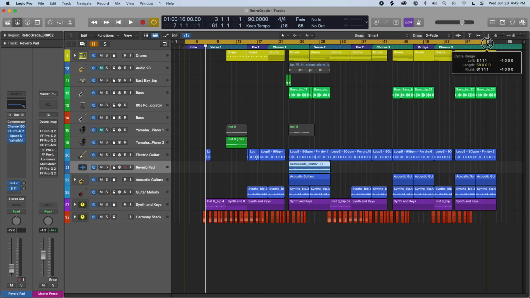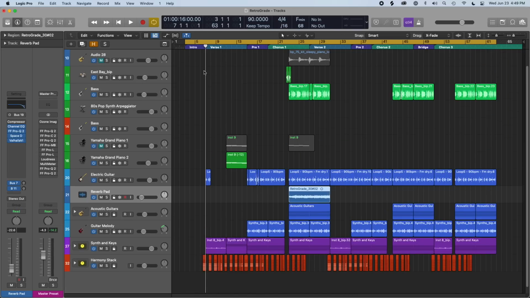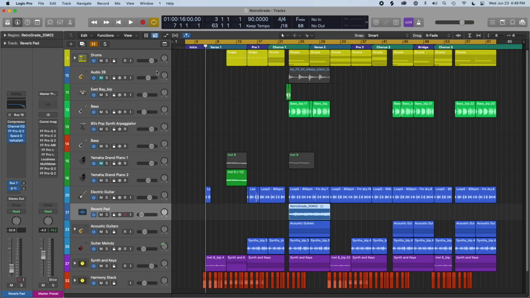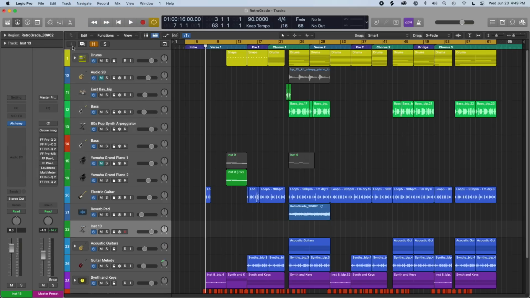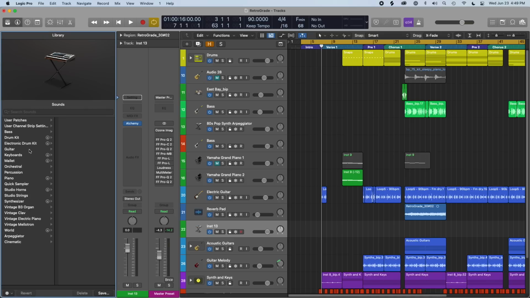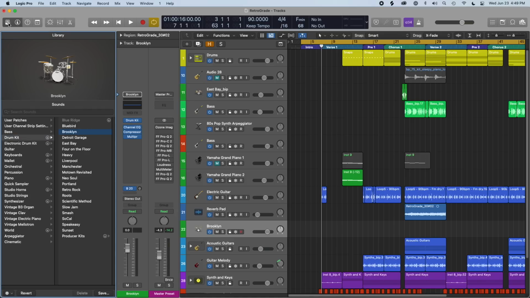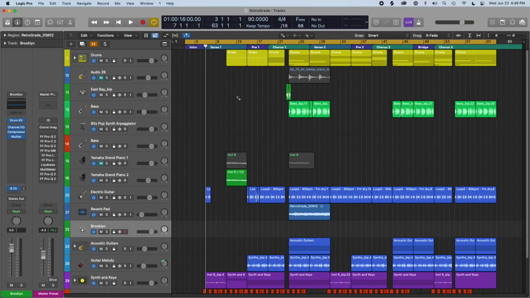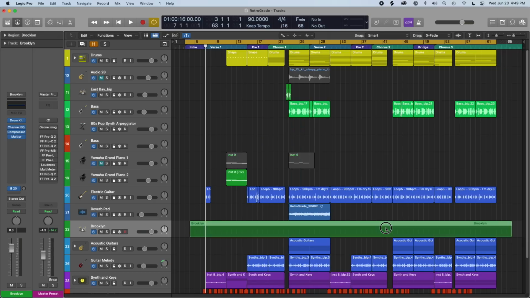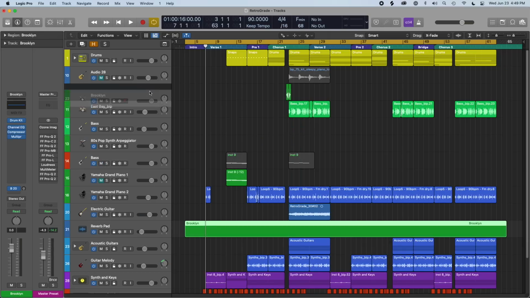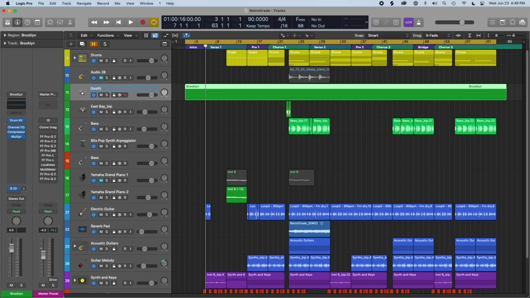And it doesn't really matter what the sound is, but for our purposes, we'll make it a kick and we'll call it a ghost kick. So track, new software instrument track, and we'll just go to a drum kit, any drum kit, and we will just make a region here, a long region for the entirety of the song. Bring it up here. Call it a ghost kick.